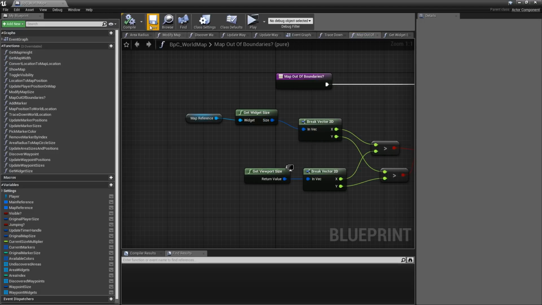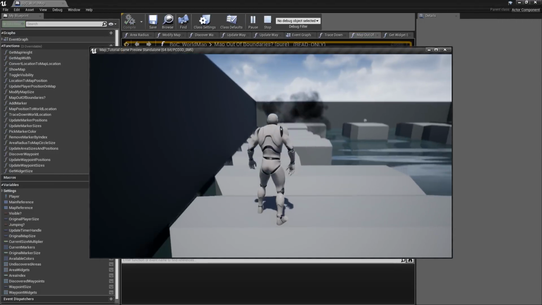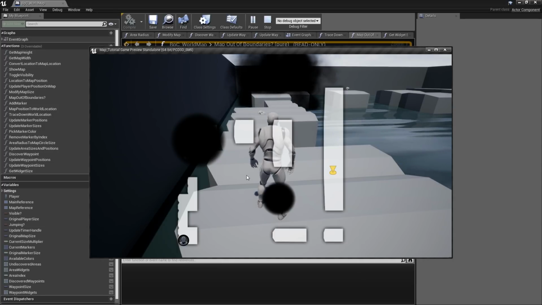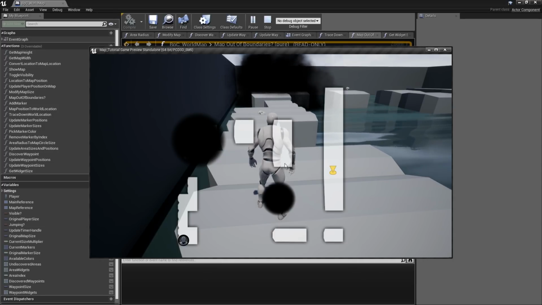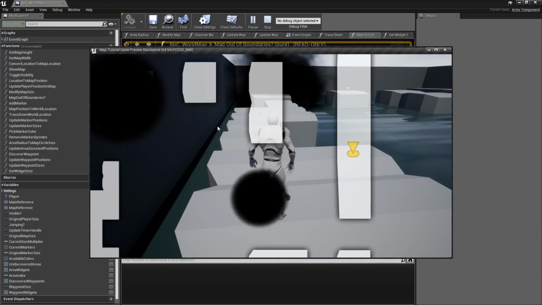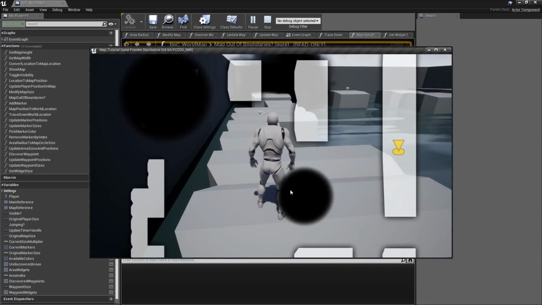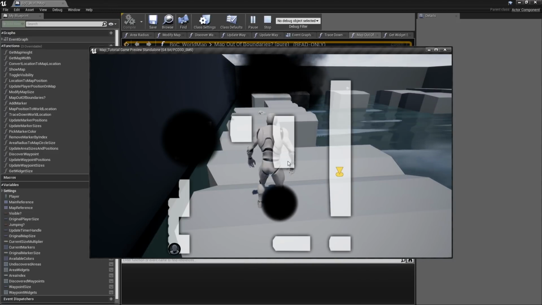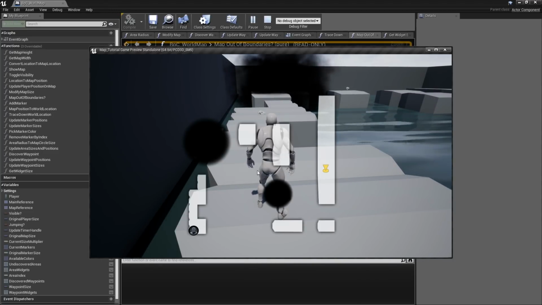Then if we were to compile and save and play the game, open up our map. I'm trying to hold down the left mouse button and drag around, but nothing happens. So that is what we wanted to achieve, and once I'm zooming in, I'll be able to control the map using the left mouse button and dragging. Then when I zoom out, I'm no longer able to do that.